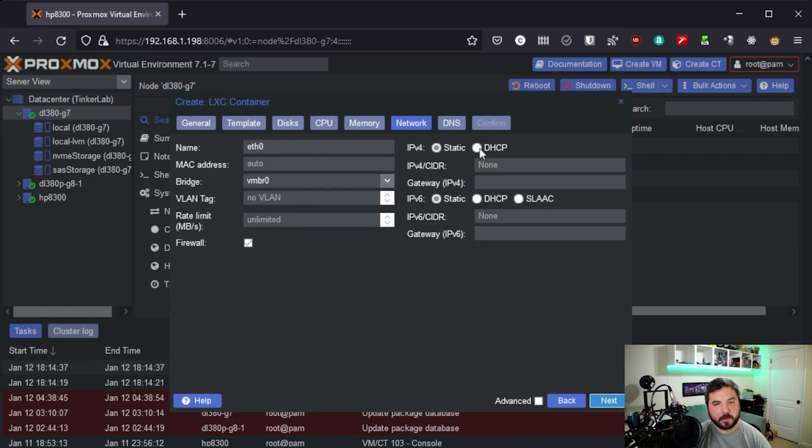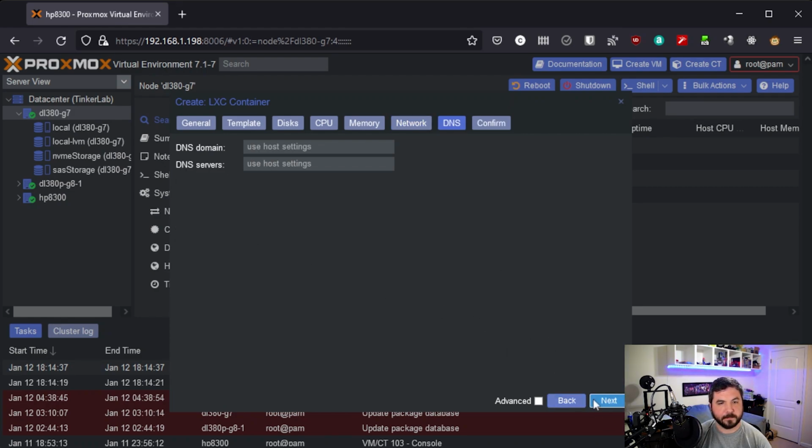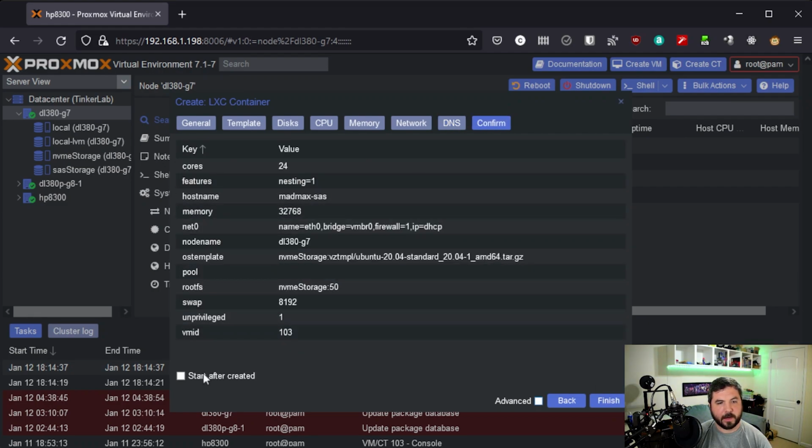And for the network, I usually choose DHCP. This means that the router gives an IP address. You could also give it a static IP address. DNS settings I leave alone. And then afterwards, we can make sure everything is good to go. I just checked start after created, and that will make sure that the container starts up.